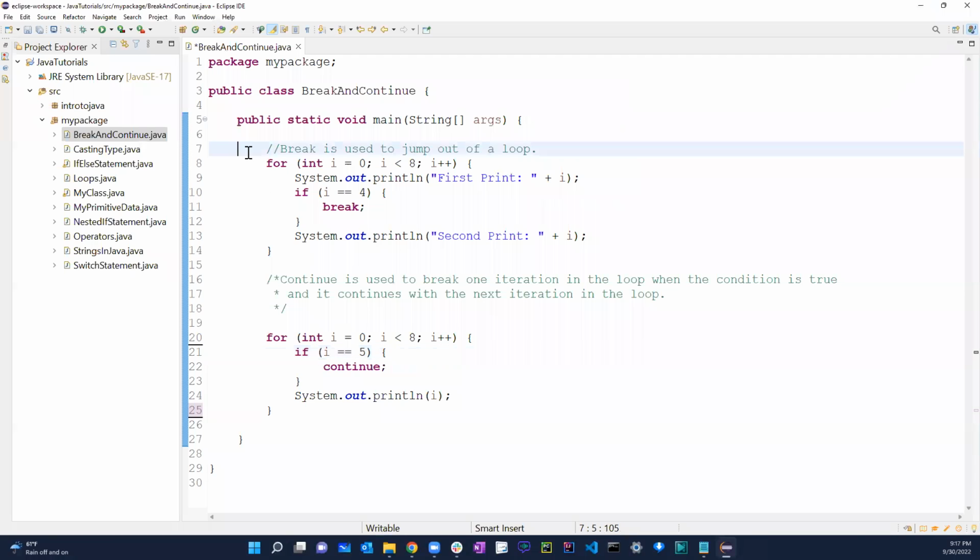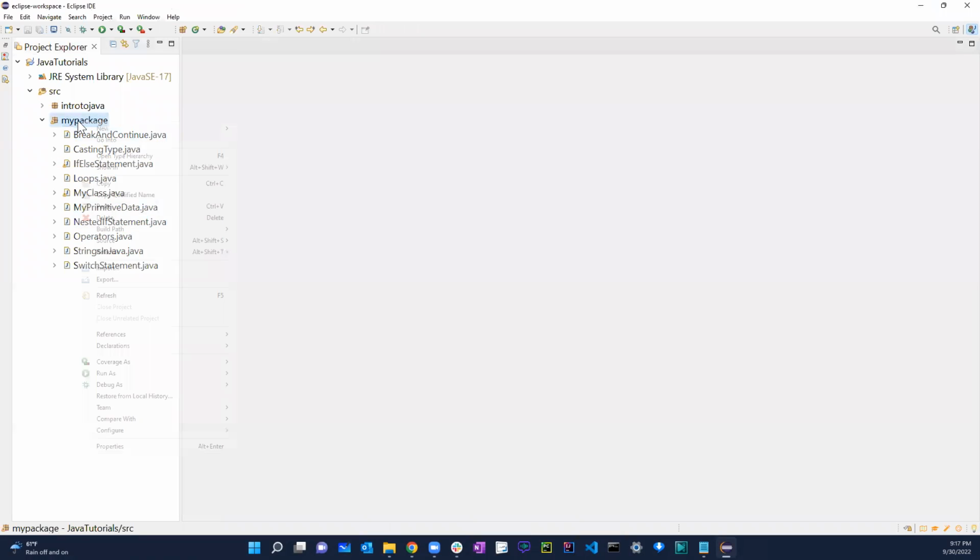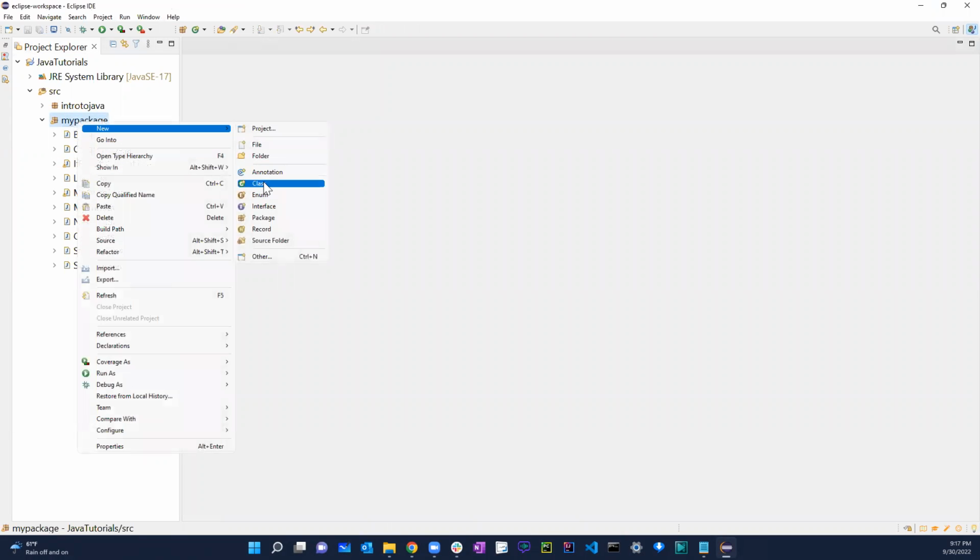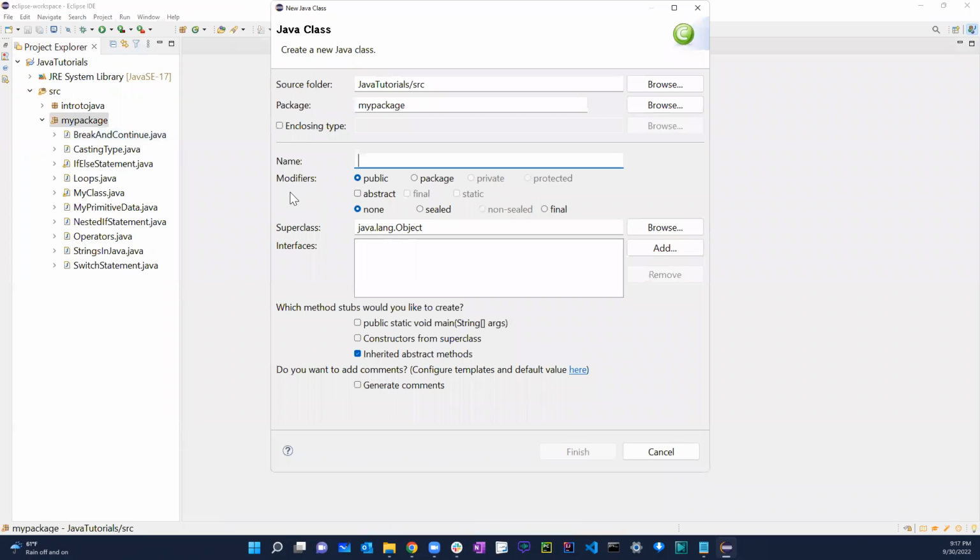So that said, let's close this thing out. Let me just create a new package, new class, and I can say arrays. Yeah, I can just say that arrays. That's fine.